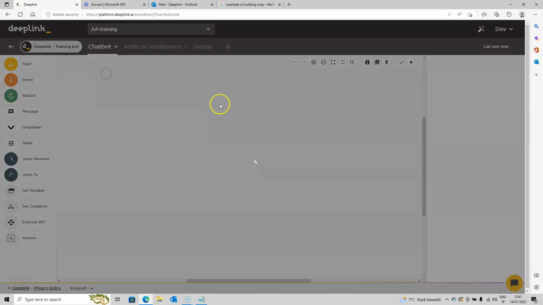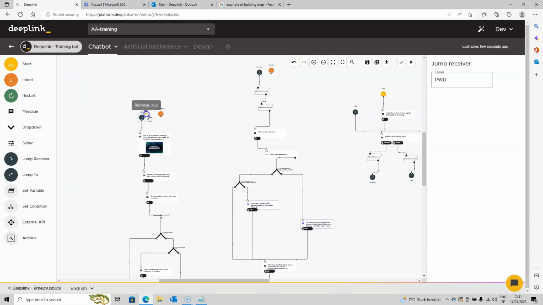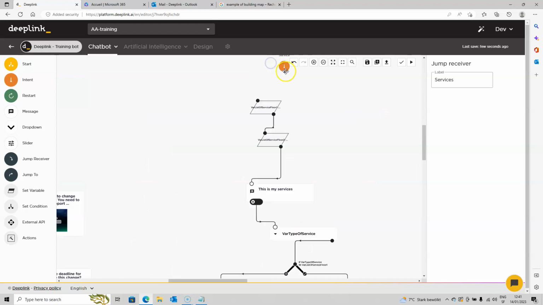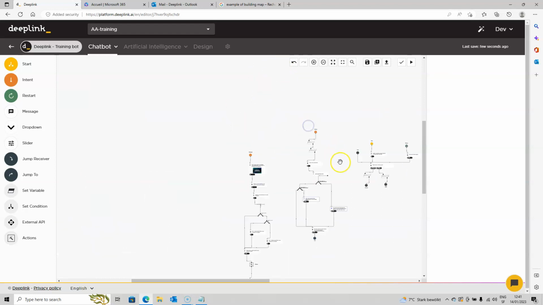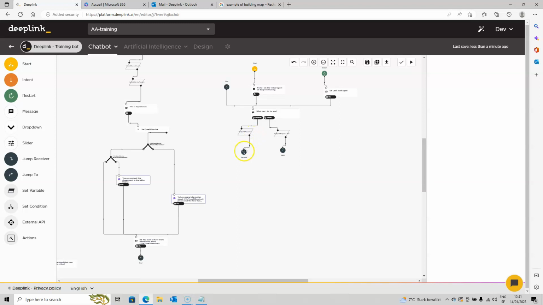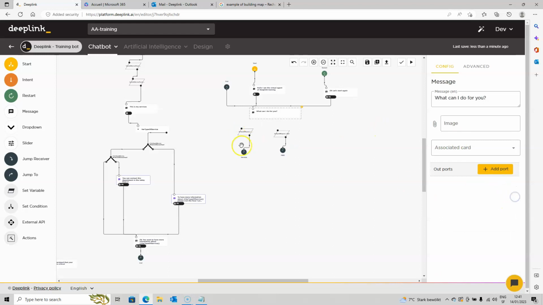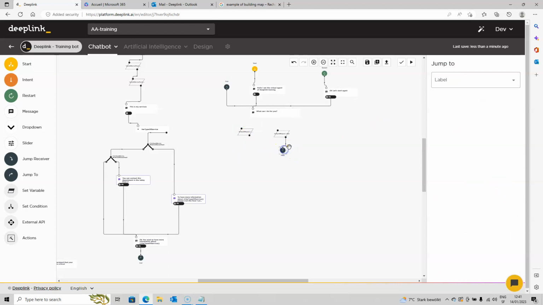I go back to the dialog editor, and here I can drag and drop intents, for example, one, another one. This one is for the password, so I click password, and this one is for service, so I click service. I can now delete the jump receiver because I don't need it. Password, the same. And instead of having this one, I can delete the button. I delete all this type of things.